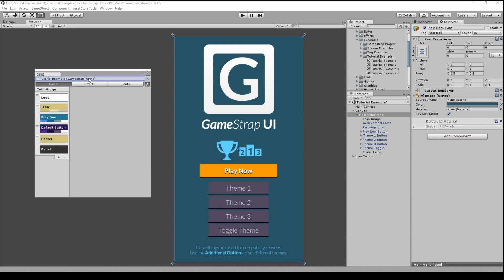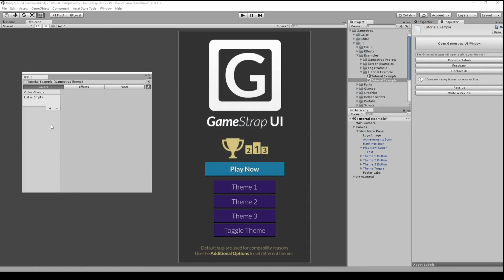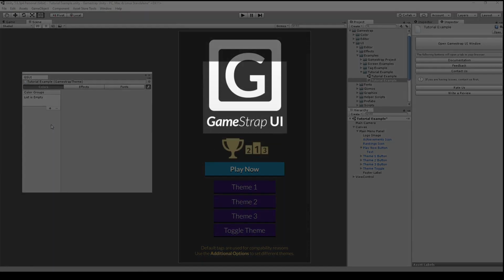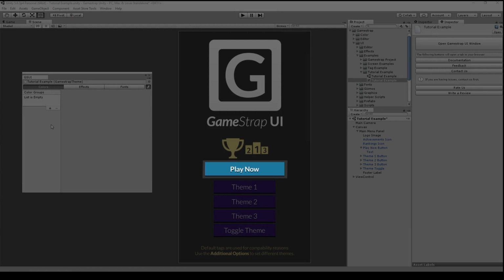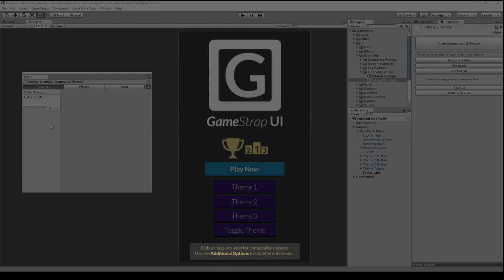Color groups are elements in your project, so as such, you'll have to plan out what elements you'll need. Let's take a look at this example UI. Here we'll have 6 different color groups, which are the achievements and ranking icons, the logo, the play button, these default menu buttons, the background, and lastly, we have this small label at the bottom.